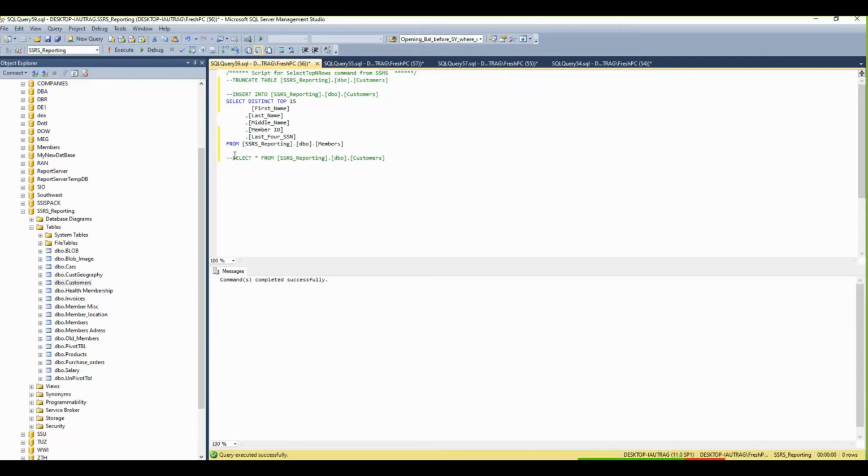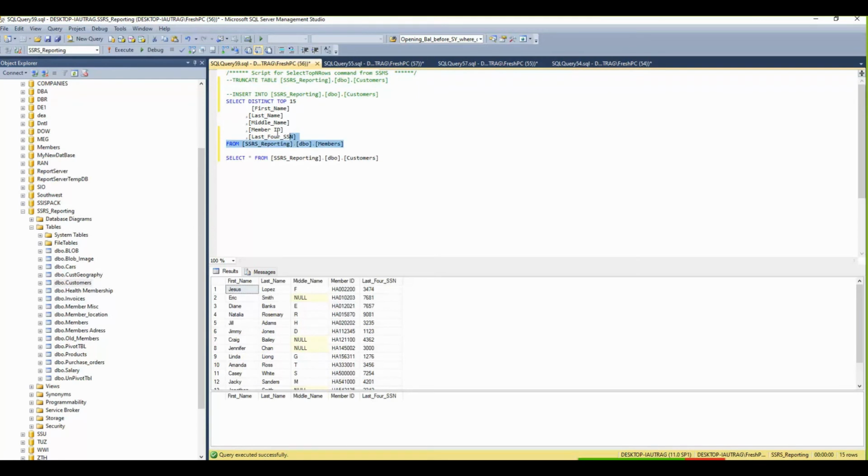Let me comment this out. If I check select star from the customers table, I have nothing. I already truncated, right? So if I just leave this, we know whether we have new records or not. So I'm going to rerun two statements. This first is from members table. We have 15 records where we want to insert all these to this table right here.